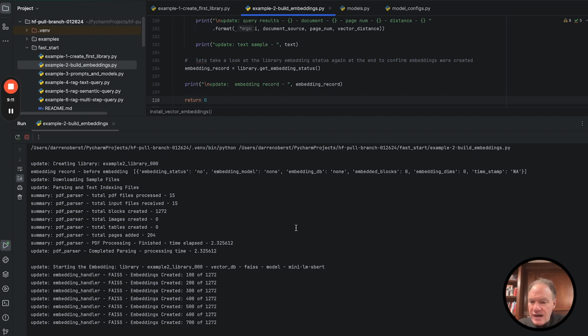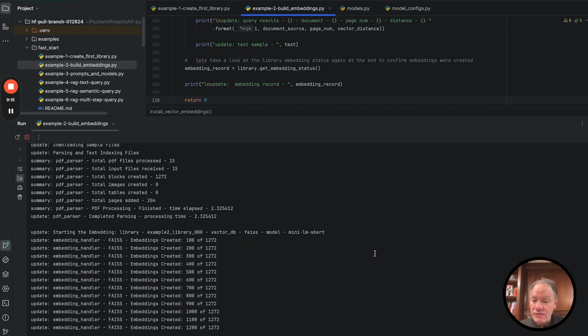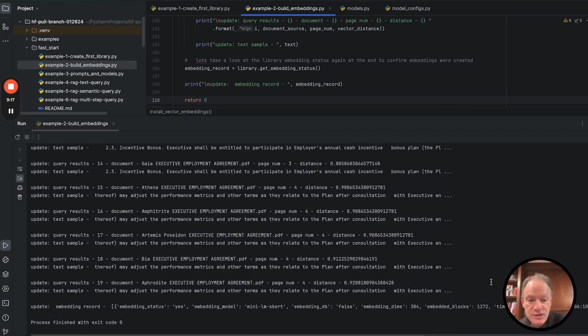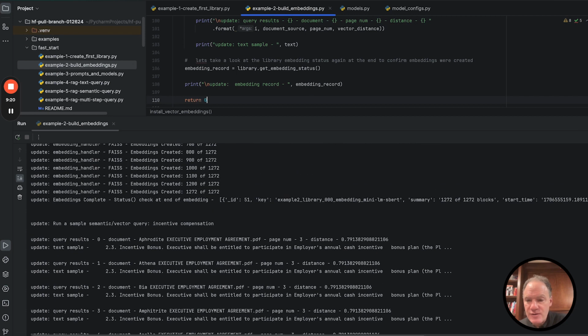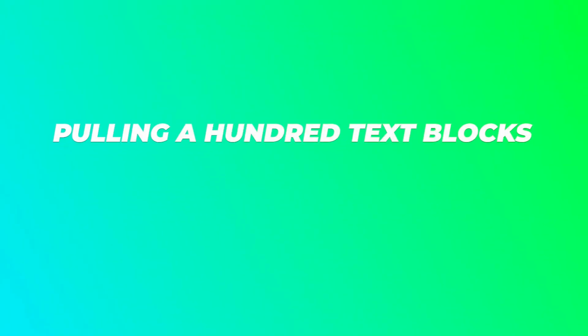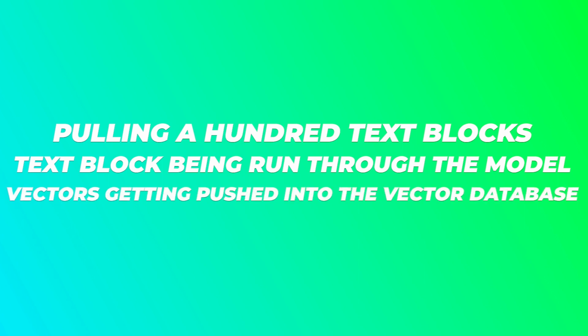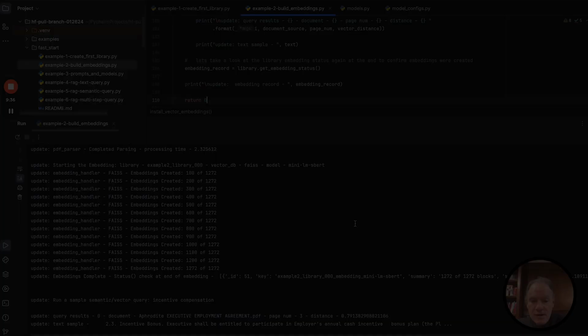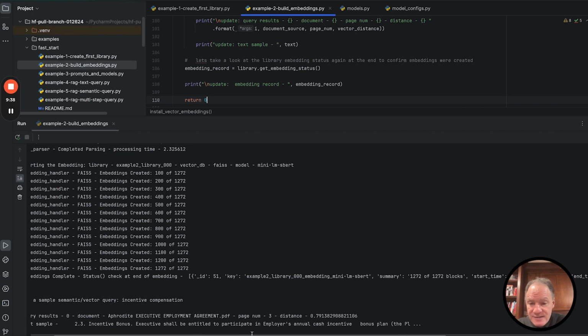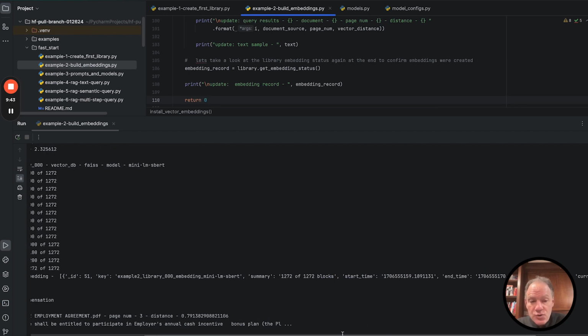We parsed all the documents, and now we're pushing pretty quickly through creating all of these embeddings of the 1,272 text blocks. You can see it's over in the blink of an eye. We were doing them in batches of 100. Each one of these 100 are pulling 100 text blocks, each text block being run through the model, those vectors getting pushed into the vector database. You can see then at the end, we did in fact create 1,272 blocks.